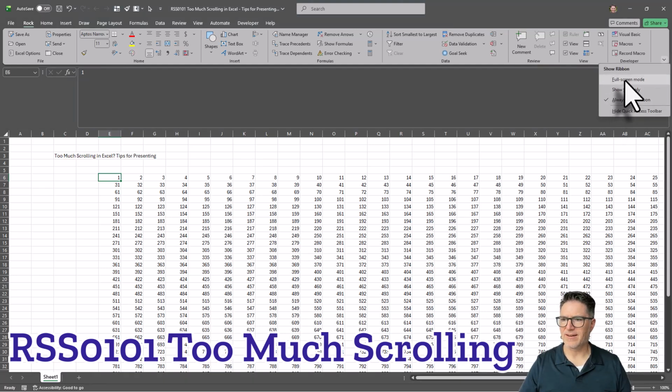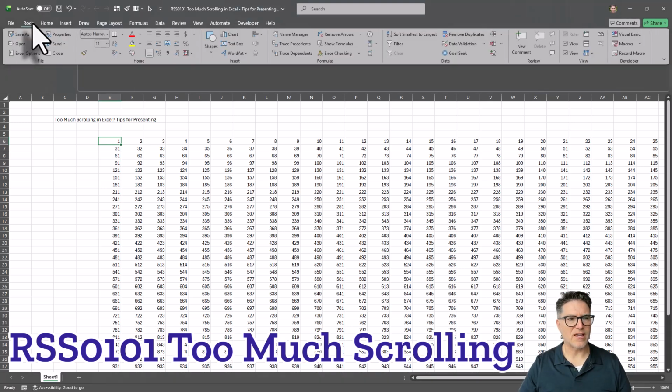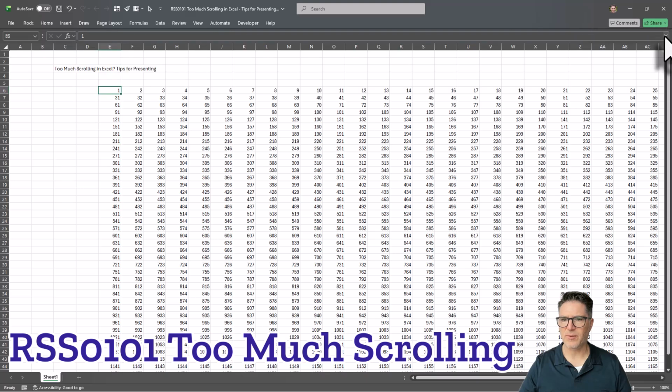I'm going to go up and change this to show tabs only. There we go. So if I have to get up into the ribbons, I can, and there they are. But while I'm not there, it gives me some more real estate. The other thing is to collapse this formula bar, which I'm going to do by clicking on this caret up here, and that'll make it the minimum.